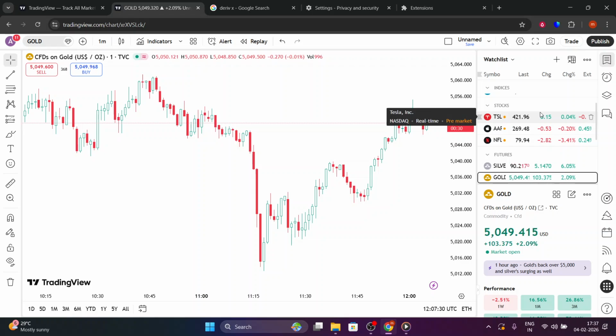Give it a second to load. You should see a price chart in the center with tools on the left, watch lists on the right, and various tabs around the edges.